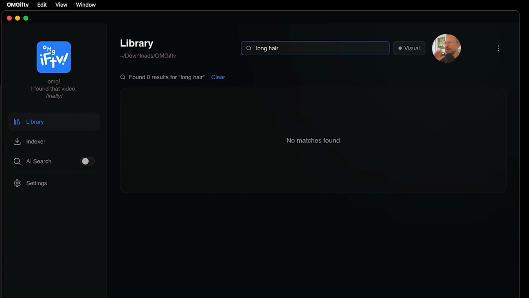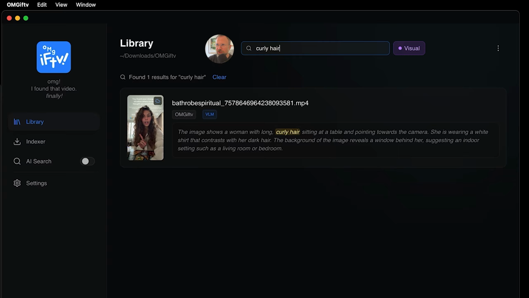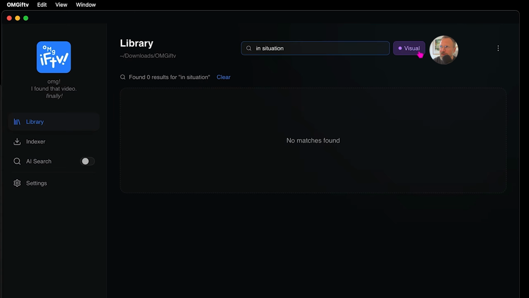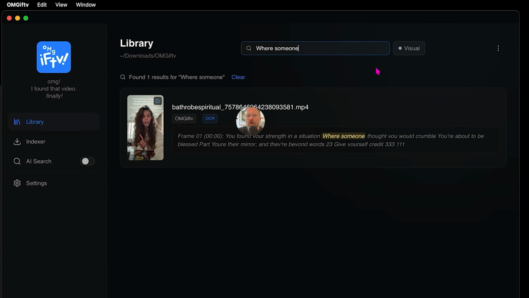In order to not be confusing, if you want to search the images themselves, you have to select visual here. And then now when I searched curly hair, there's a result there. Let's try searching the OCR. So strength in situation. I'll deactivate visual and you can see there's an OCR result.